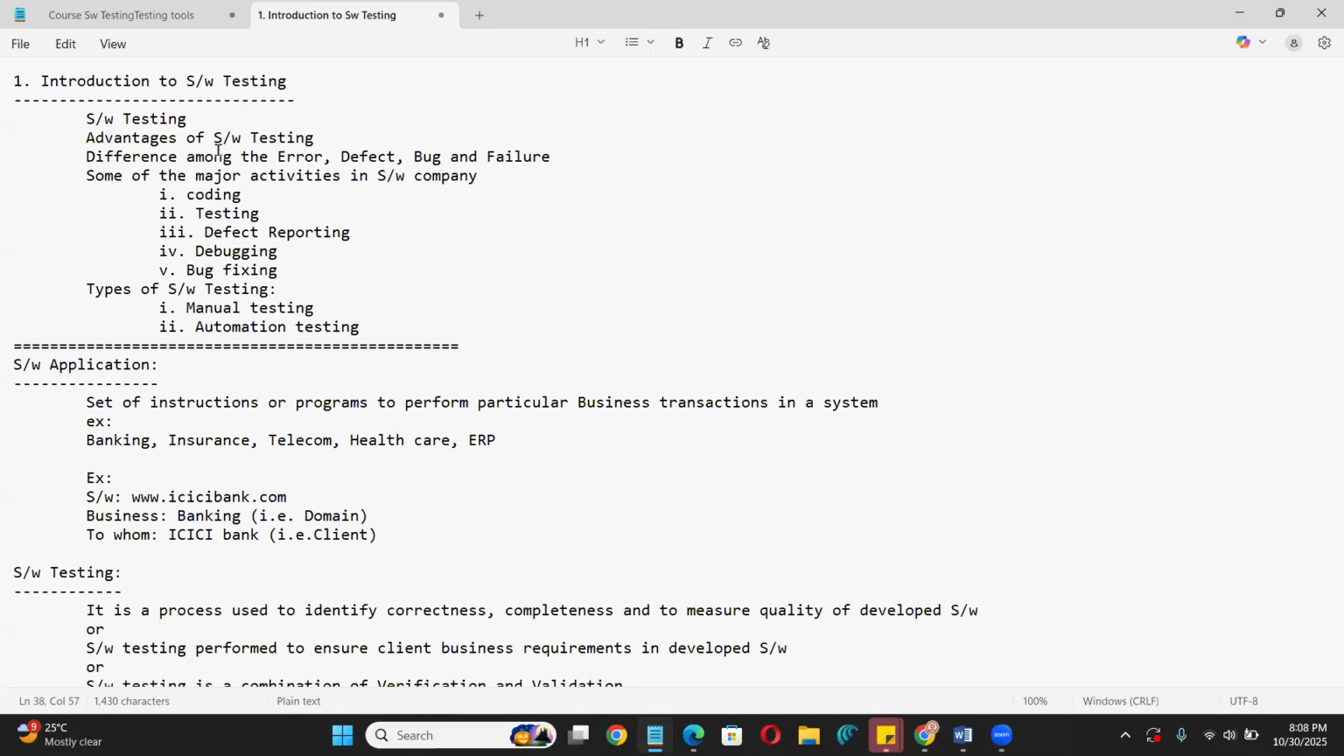Some of the major activities, like coding, testing, defect reporting, debugging, bug fixing. Then types of software testing, such as one is manual testing, the second one is automation testing. Manual testing, automation testing.